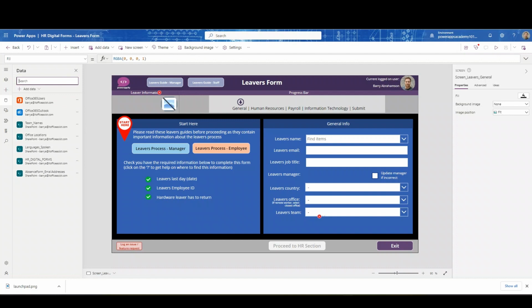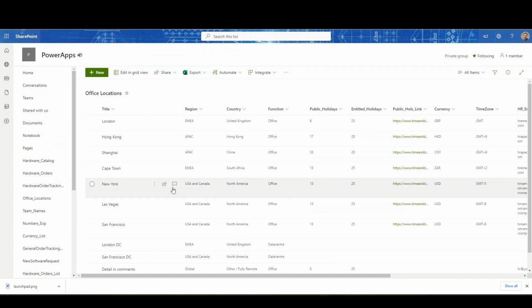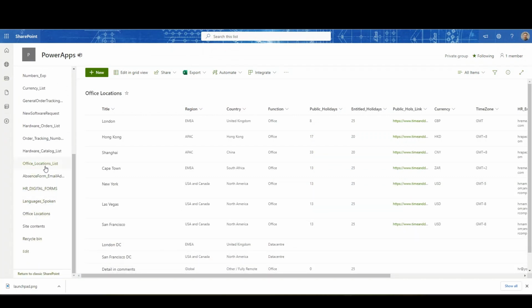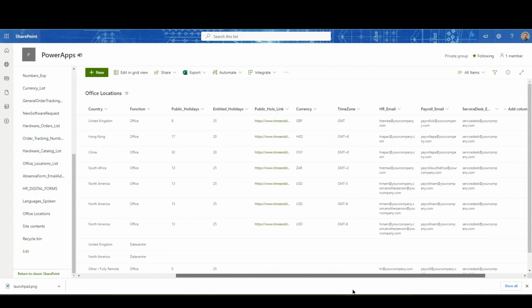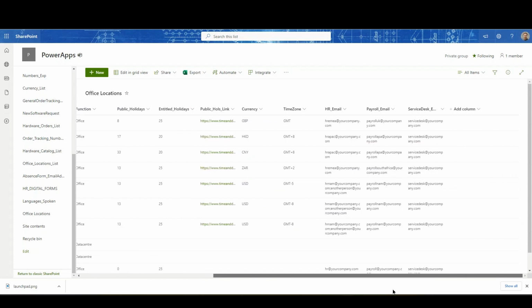I could quickly have a look at maybe the office locations, just one second. So here we have the office locations SharePoint list. That's a part of the package. Yeah, and you can see these are all the offices that we have, their region, their country. This has to do with the holiday entitlements per that region or office, currency, time zone, and these are all the emails that are sent.